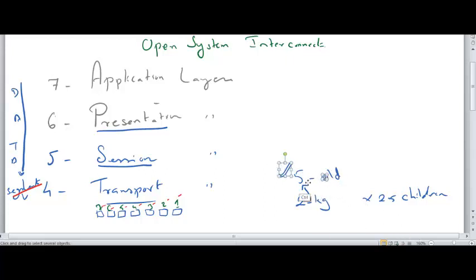You can easily transport, you see, if you can do segmenting, if you can do sequencing very well, transportation can be done. Now, there are other jobs that the transport layer does. Transport layer also decides what sort of transport we are going to do. Are we going to do transport with acknowledgement or without acknowledgement?